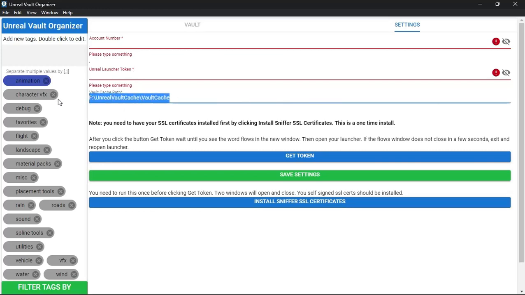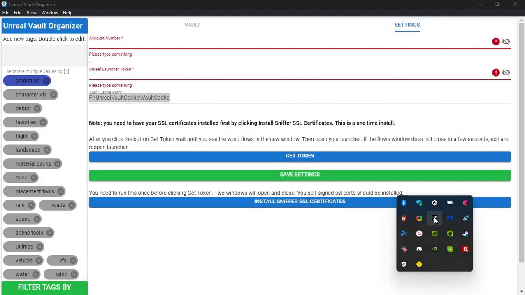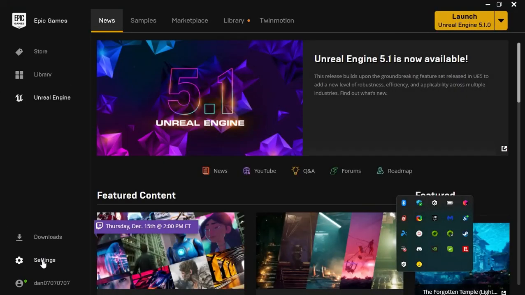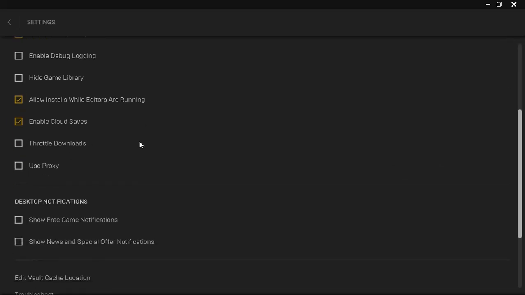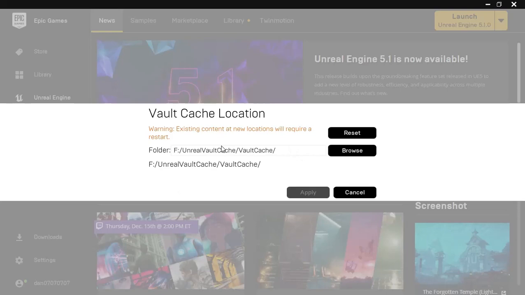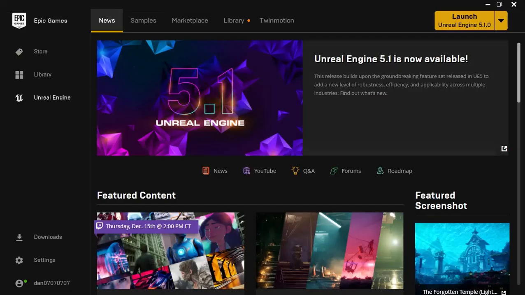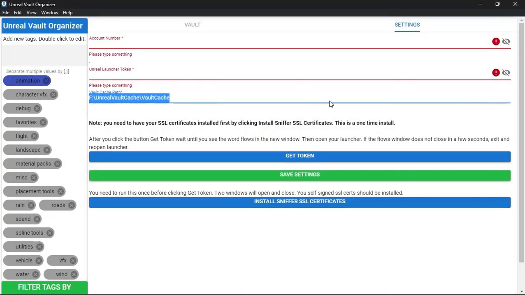You do need to make sure your path to the Unreal Vault cache location is correct. You can find your Unreal Vault cache location if you open your Epic Launcher, go to Settings, and go to Edit Vault Cache Location. And you can change this if you want. Just make sure that these are the same in both the launcher and the Unreal Vault Organizer. So this is basically how it's going to come. You'll enter this.